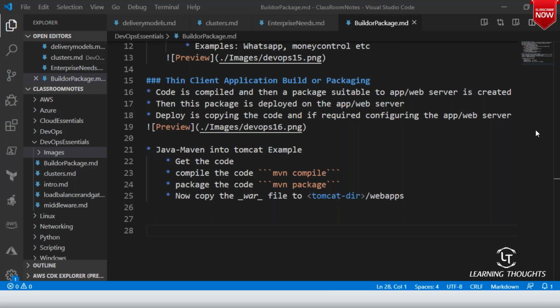Don't worry about the code. I am not interested in the code or the commands. What I am trying to show is that I do compile, I do package, I do deployment, and the way I do deployment changes from server to server. Tomorrow, if your company is using a different app server, then the place where you copy the war file might be different, even if it is Java. So in this Java Maven example, the last step might vary with another app server.